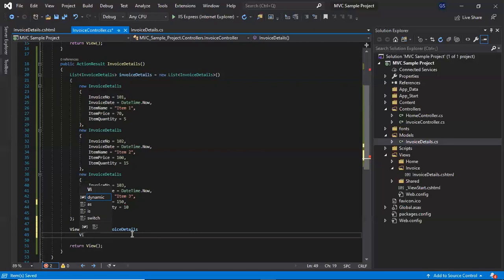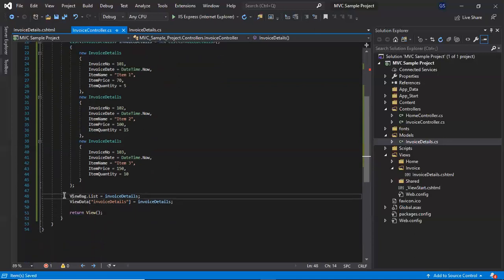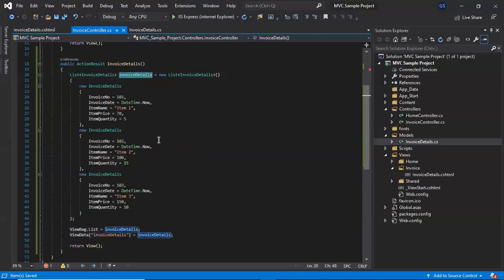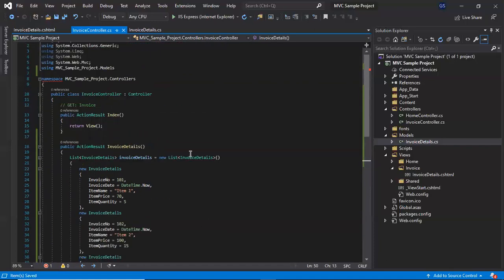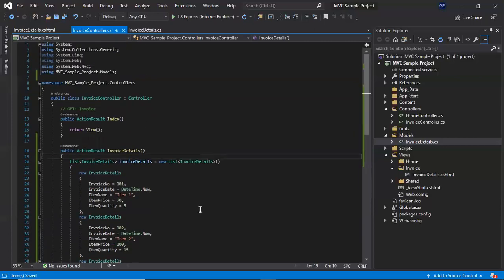The another way is ViewData. ViewData list equals invoice details. But as we are using a strongly typed view here, we don't need this. So we'll simply pass our model list to the view. Okay, so it's returning to the view. Make sure you import the namespace of the model you added over here, otherwise it will not be available.